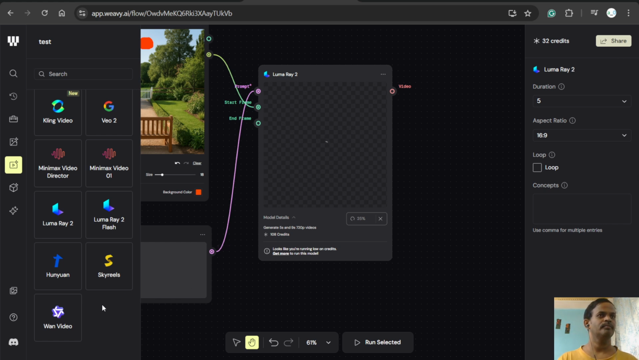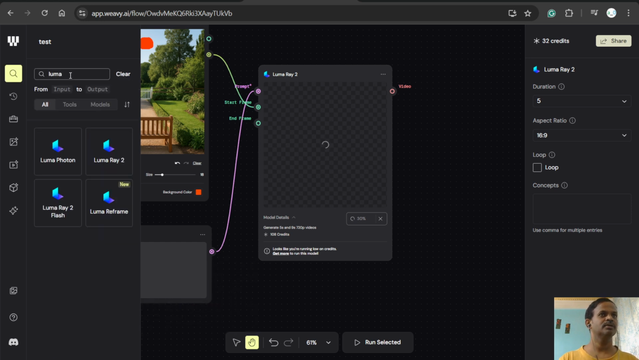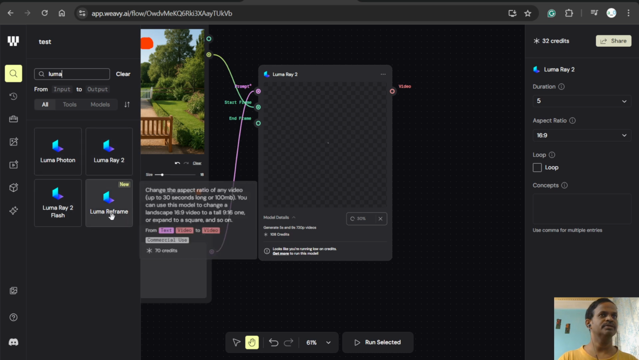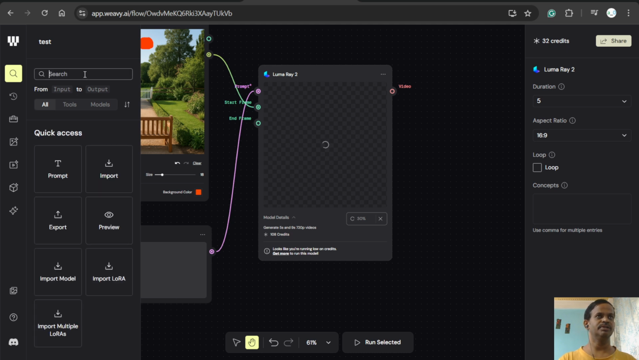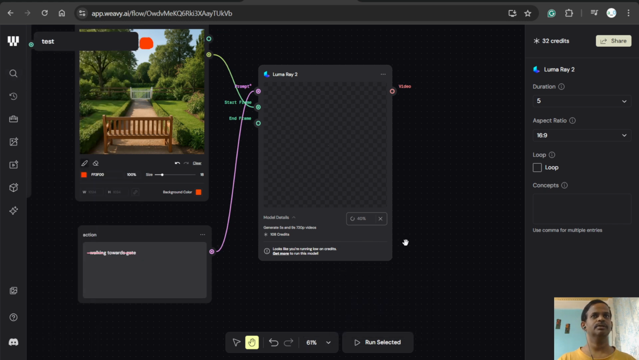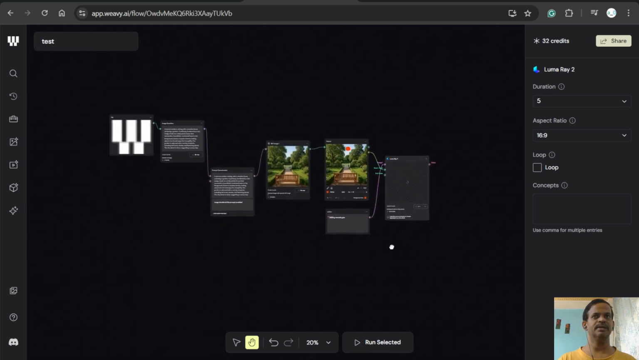Okay. Luma Ray. Is Dream Machine available? Luma Ray 2 is available, Photon and Luma reframe. So those models only are available, not Dream Machine. So now we have to wait. Okay. This is the overall flow I tried to generate.